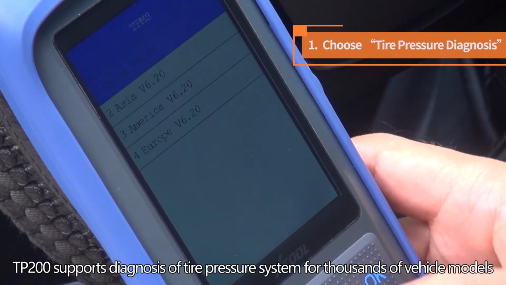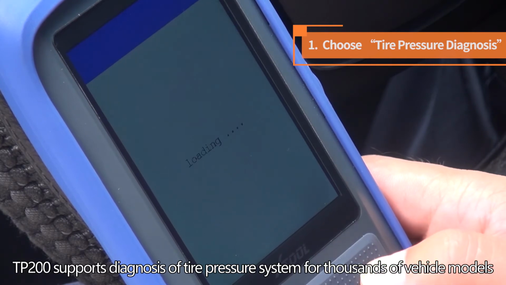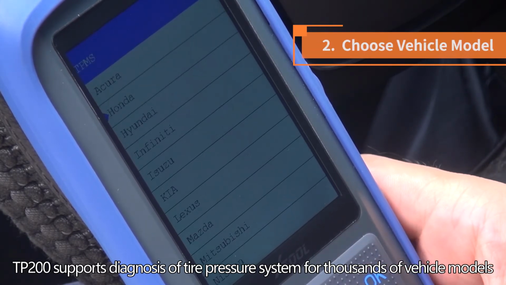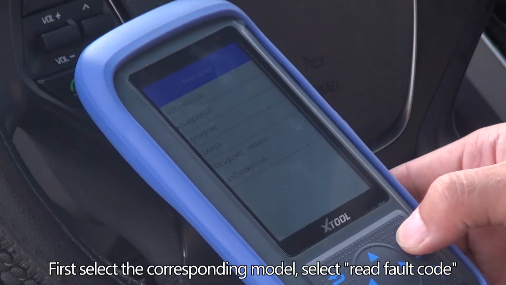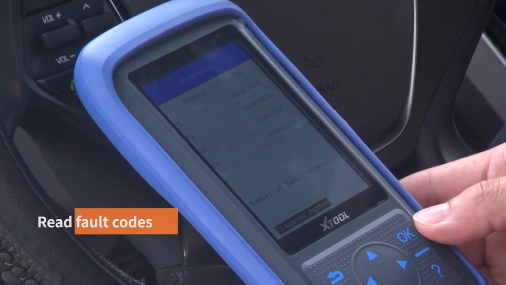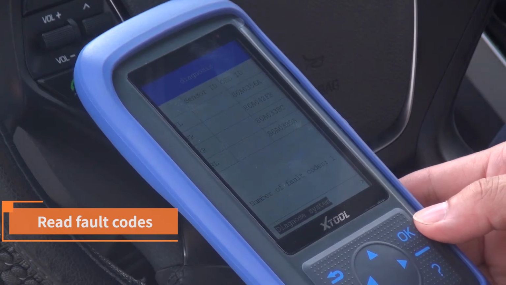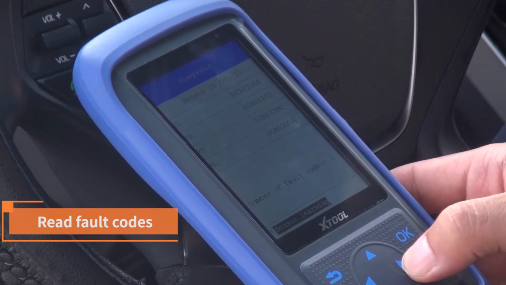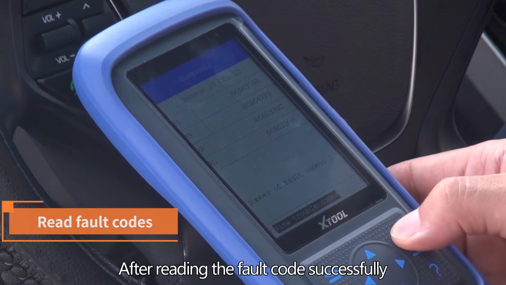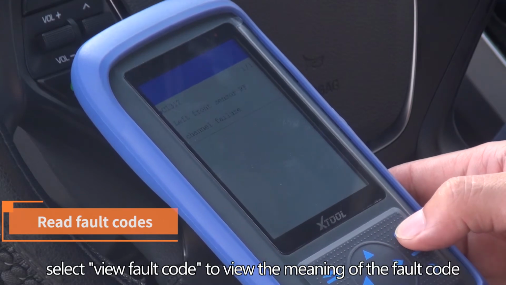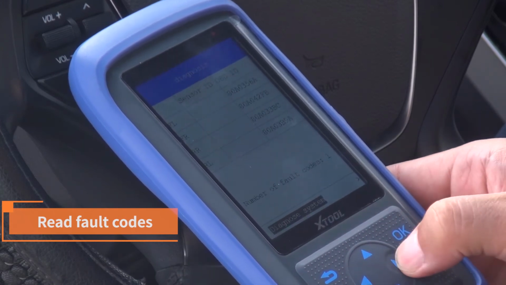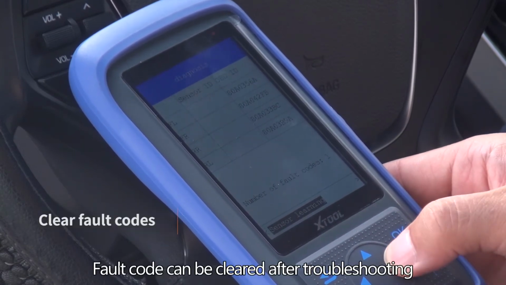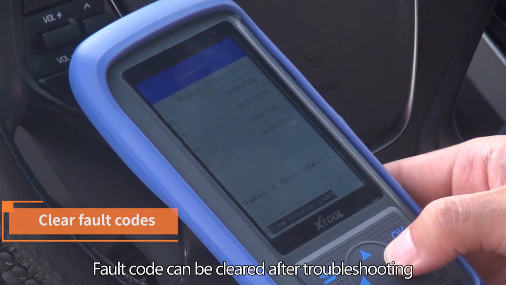TP200 supports diagnosis of tire pressure system for thousands of vehicle models. First, select the corresponding model, select Read Fault Code. After reading the fault code successfully, select View Fault Code to view the meaning of the fault code. Fault code can be cleared after troubleshooting.